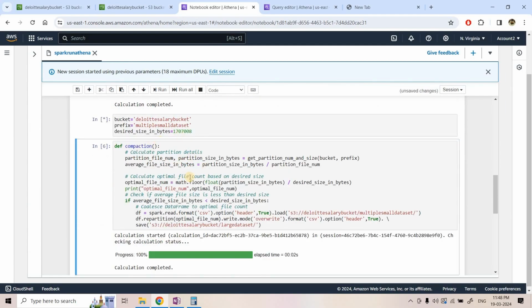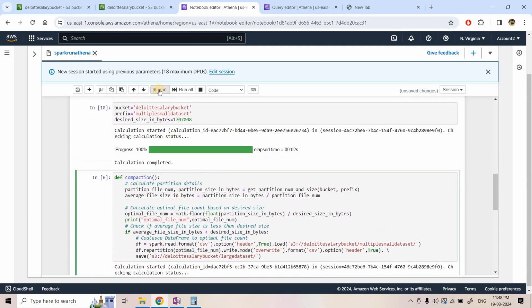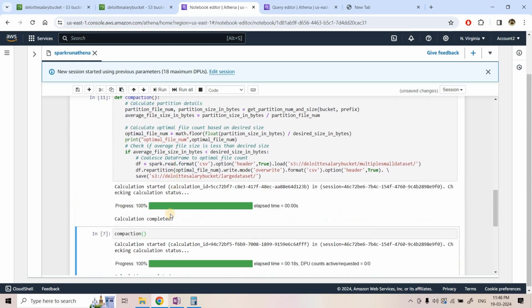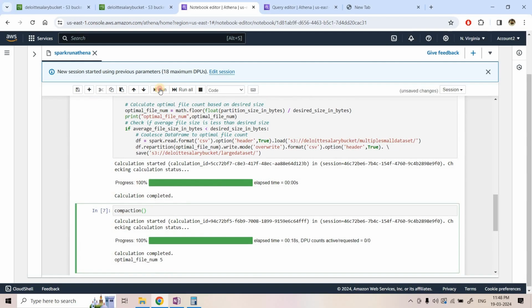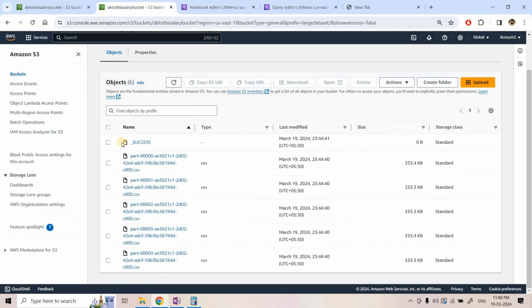So let's apply that particular compaction now. Here this is executing. Then we will apply compaction, and here I will run the compaction. And currently we have 5 files in the output directory, but soon we should see a single file of nearly 1.6 MB volume.